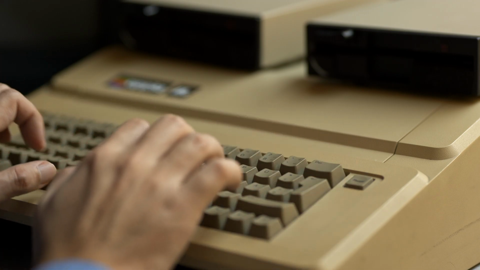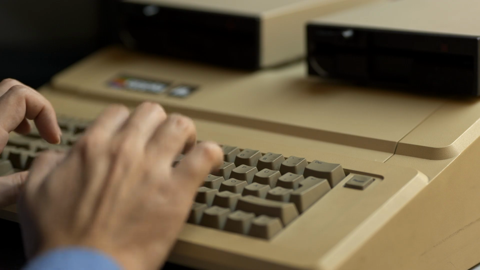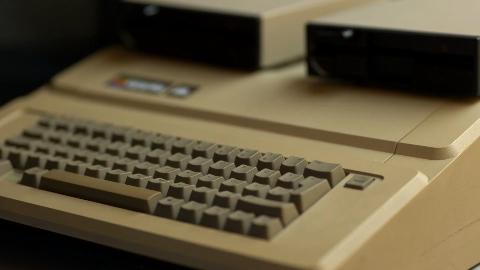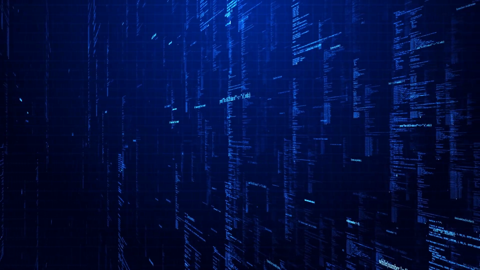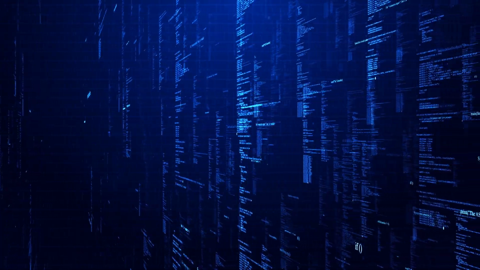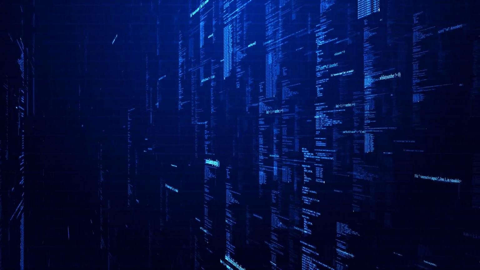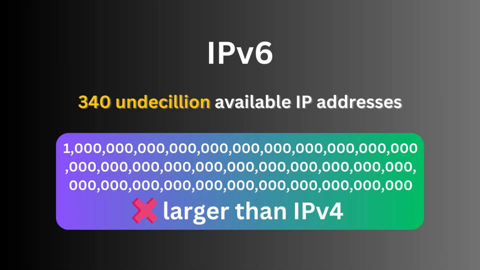Because we have a lot more people than this on Earth, and each of us has multiple devices, it quickly became apparent that we needed more IP addresses for everyone's devices. IPv6 is the long-term answer to this dilemma because it uses 128-bit address spaces, giving us an astronomically high number of IP addresses to work with, 340 undecillion.